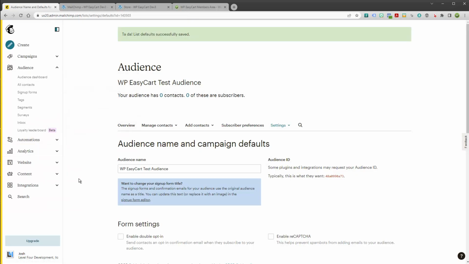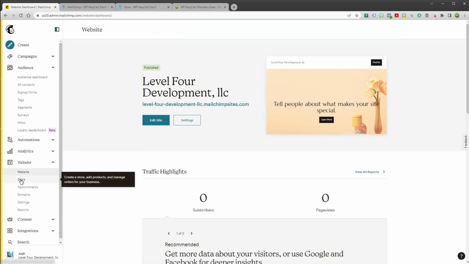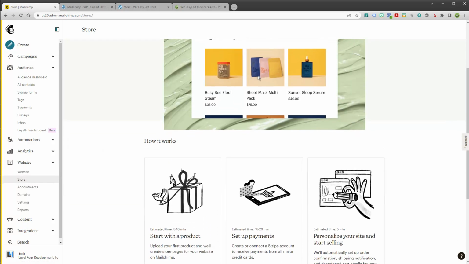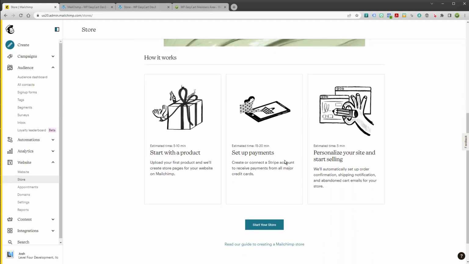Okay. Now there's a couple ways to create one. If you come over here to website, you'll notice there is a store menu, and it wants you to go ahead and set up a store. And if you walk through their wizard, they're going to have you add products, they're going to have you set up shipping and payment gateways. It could take a little while to do that, setting up your store, but that works.